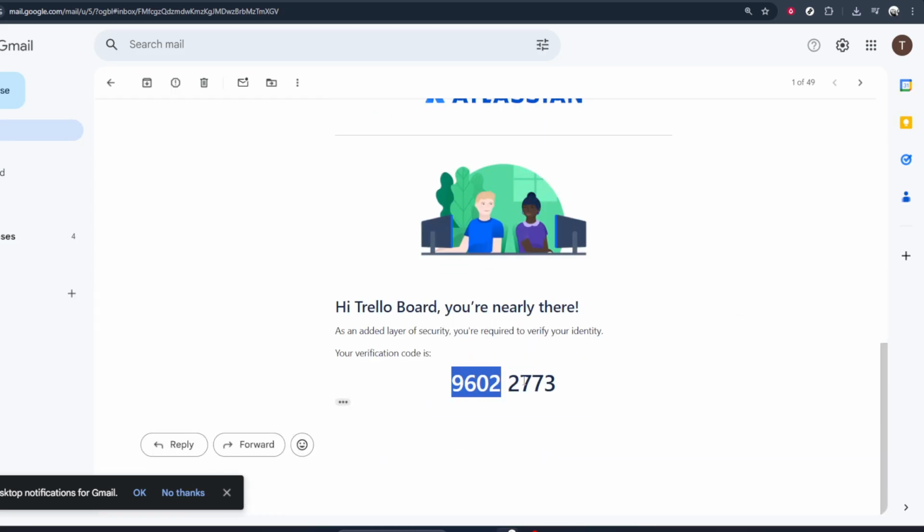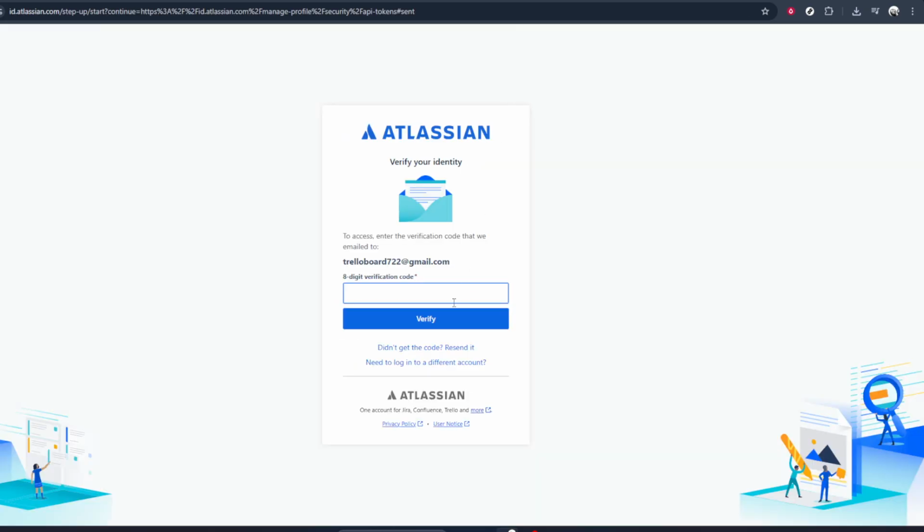By following these steps, you can securely create and manage your Jira API tokens whenever you need to integrate Jira with other tools or automate workflows.